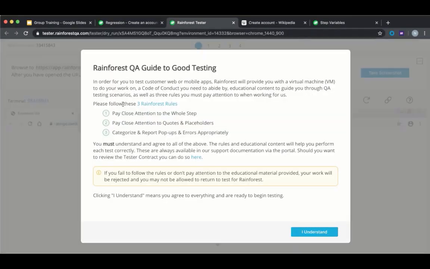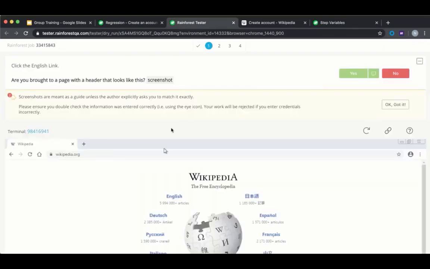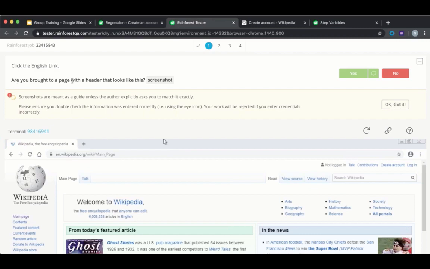So this is what testers will see when they actually go to execute your tests. They get reminded of our tester rules, they click I understand, and then they navigate to the starting URL, which I'm doing now, and click take screenshot, which begins recording their session. My first step was to click the English link. Once I click that, it asks me if I'm brought to a header that looks like this, and then we see my screenshot. I see it right there in the VM, so I would click yes.